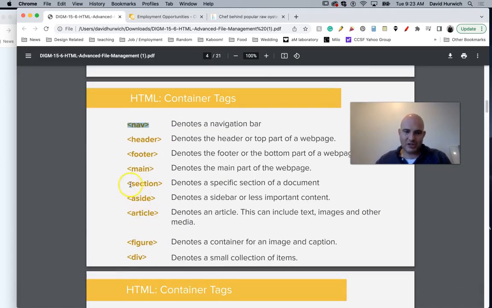If I have a collection of things, I might want to put them into a section. A section is a collection of multiple things. So for instance, let's say I had multiple images that I wanted to make into a thumbnail gallery or something. If there's more than one, I might want to group them together. I would group them together in a section, kind of like how you might group things together in a folder.